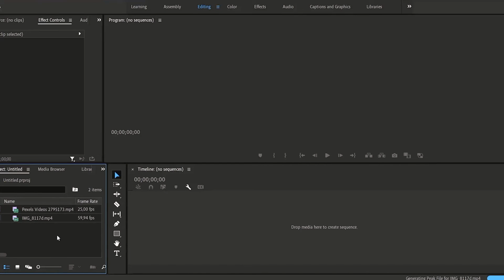That's it. Now you can add this file to your sequences and work with it. If you were wondering how to import files in Adobe Premiere, this is the easiest way.